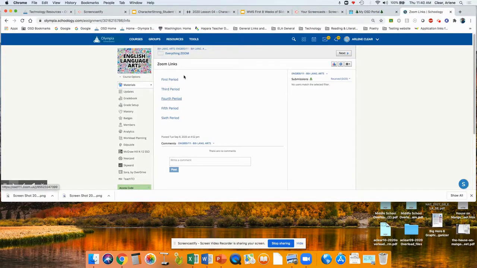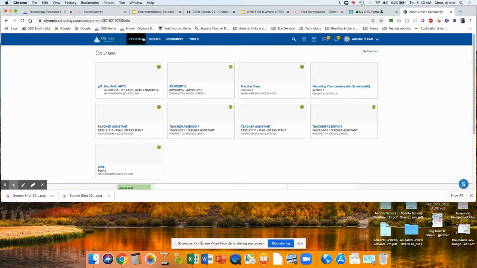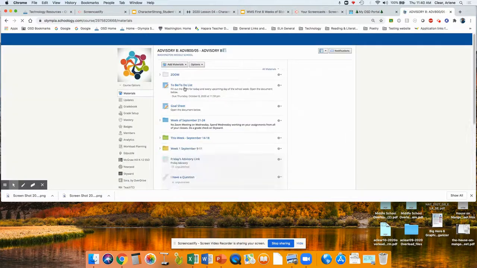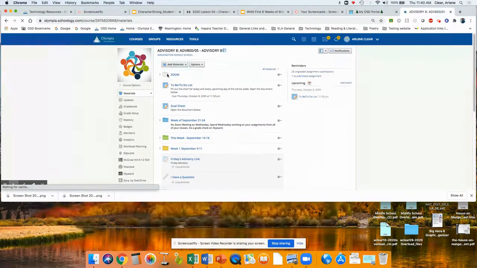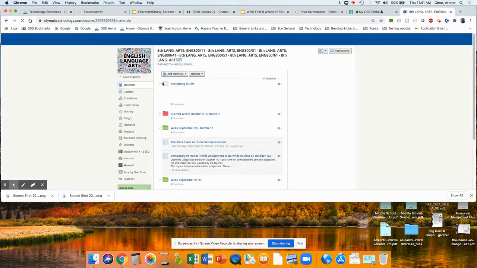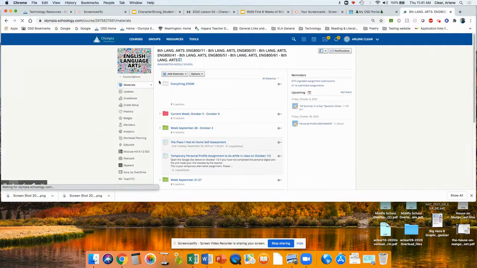For advisory kids, they follow the same process. They're also in my sixth period. This is the advisory link, and the Zoom is in the same format. So I'm going to go back to my ELA class, which is where most of you, all of you, are going to be concerned with. And then advisory is the same process, but much less in terms of work responsibilities.